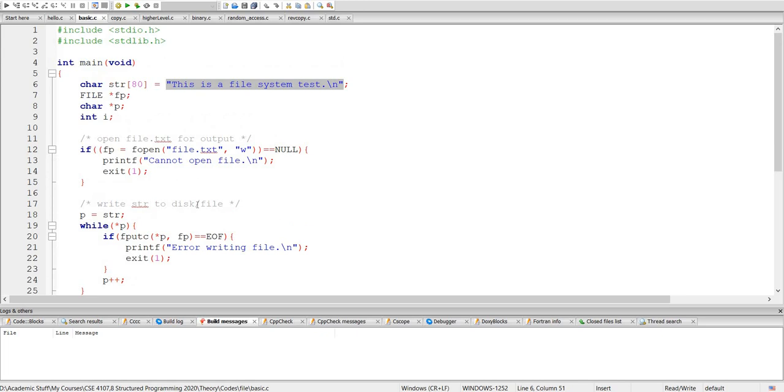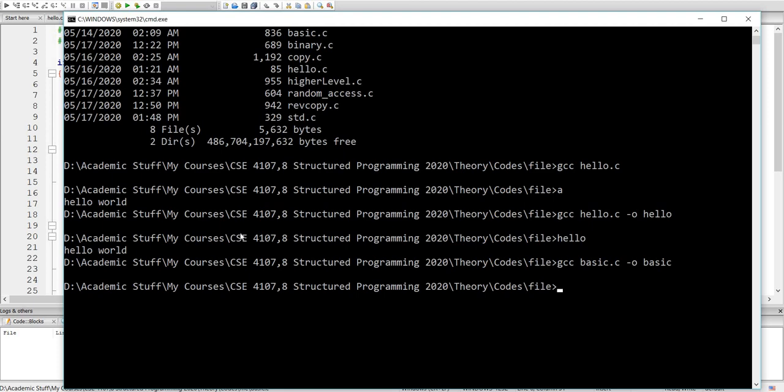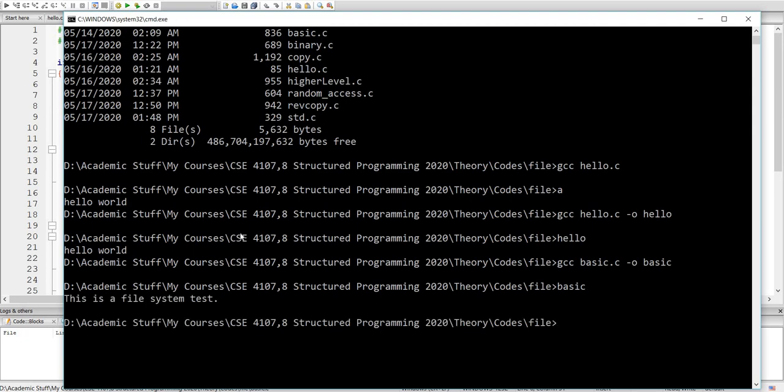At first we have to compile this code, which is basic.c. Let's give our command: gcc basic.c -o, and I'm going to give it the same name, basic. Okay, it has been compiled. Now if I want to execute it, I just have to call basic. As you can see, it is printing: this is a file system test.